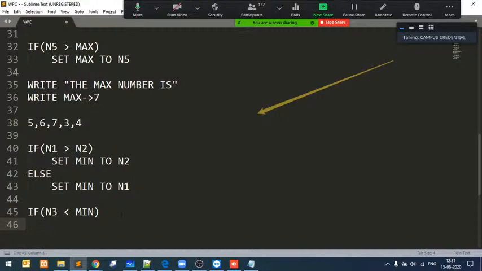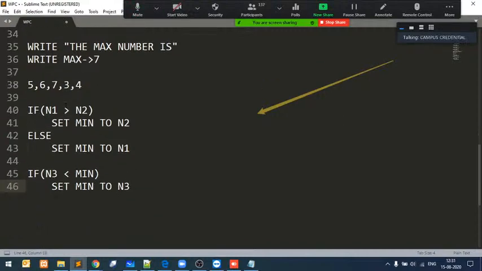And if it is true, then what do we need to do? Set minimum to n3. But the condition is what? False. 7 is bigger than 5 and we are checking that 5 is there. So definitely we will leave this particular one. Afterwards again we will go with the next point. Now n4, same condition, check for the minimum. Now minimum value is what? 5. Perfect. 5, and here 3.